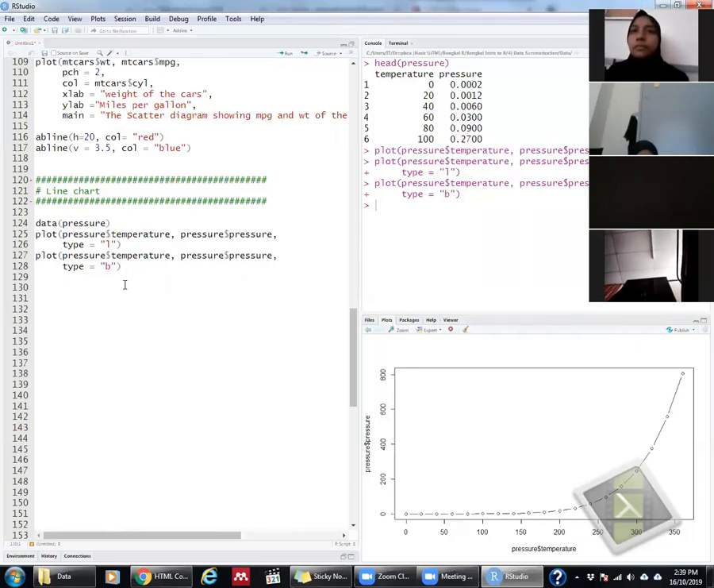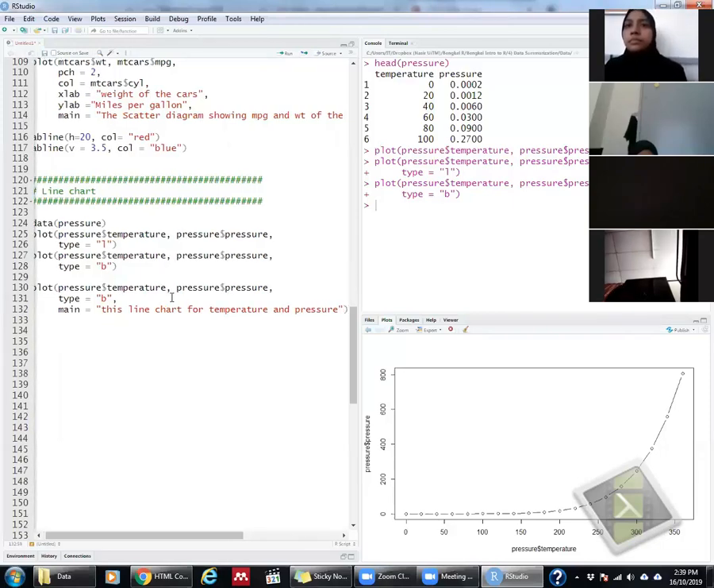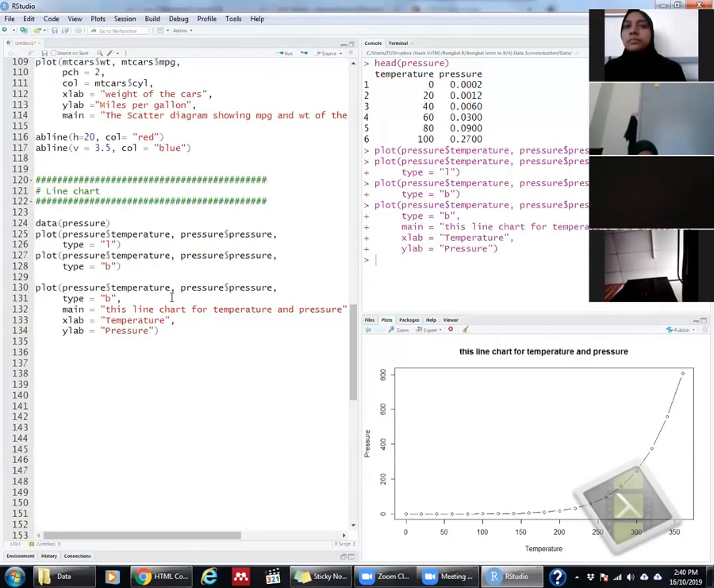For example, let's say I just use this one, B. Say I want to create a title for the graph. Main: "This is a line chart for temperature and pressure", right? xlab equal to temperature. Oops, temperature. And then ylab equal to pressure, right? So it will change the title accordingly.